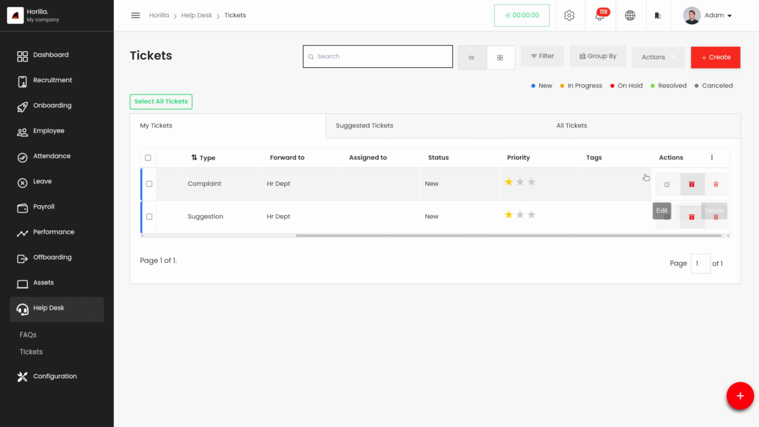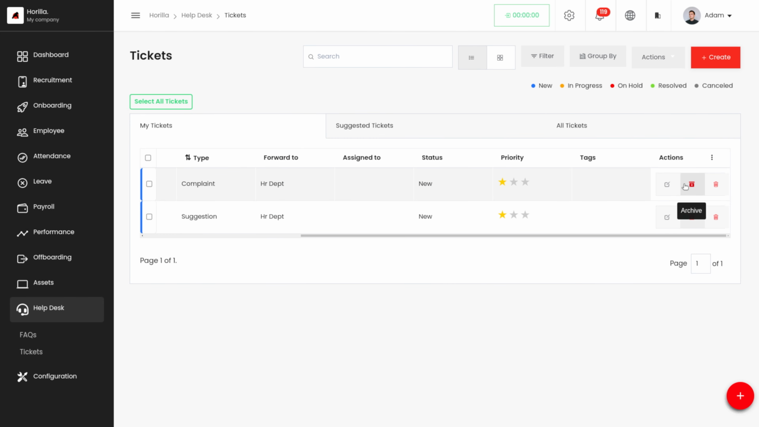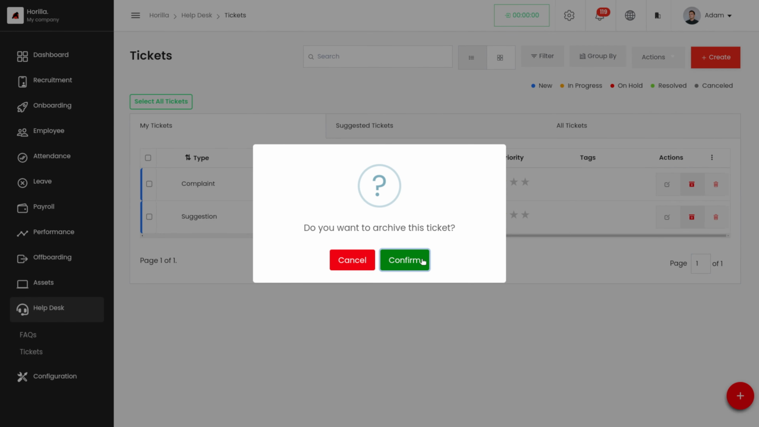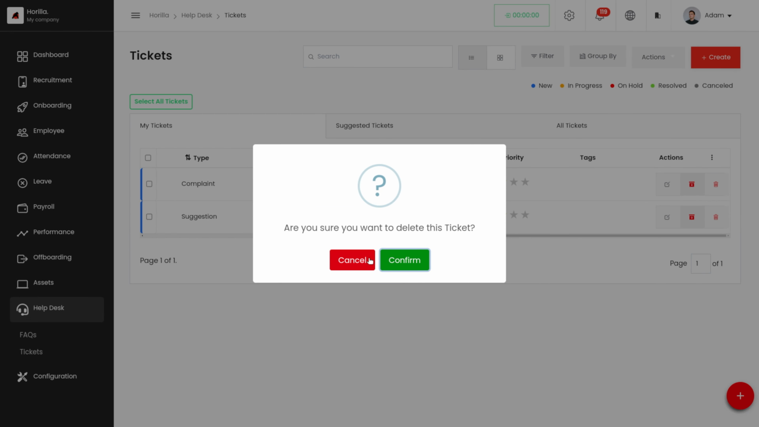Then we can also perform edits to the ticket that we created. That is, we can click on edit and we'll be able to edit the ticket created. And if we want to archive the ticket, we can click on archive and confirm this. And if you want to delete the ticket, we can click on delete and confirm the deletion.